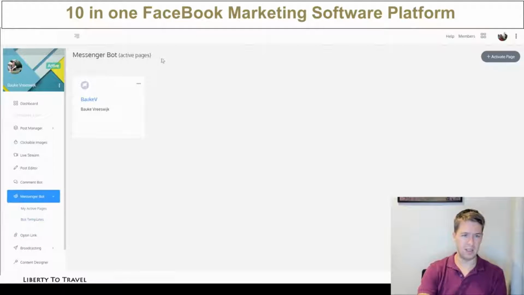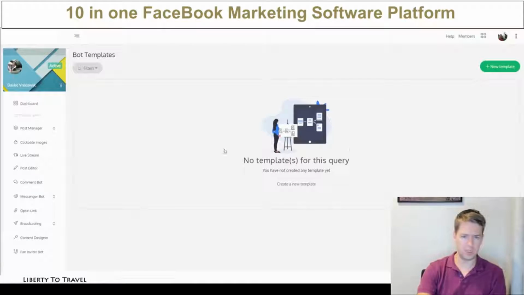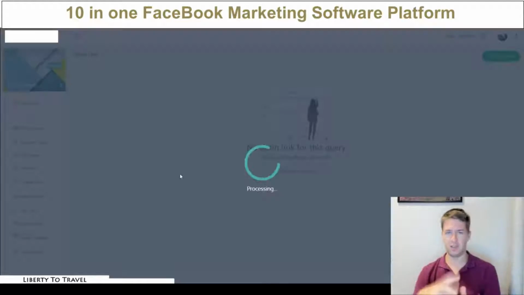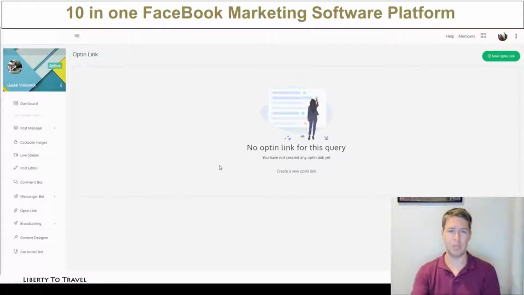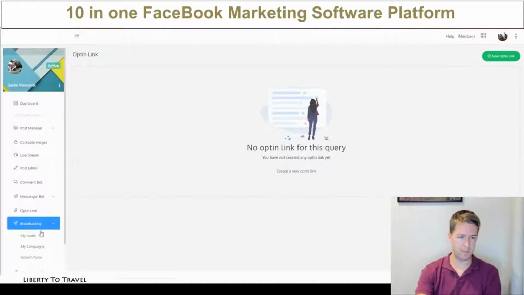So that is the auto reply to specific keywords. What else did I want to show you of the messenger bot? So there are templates. I said that these are specific templates you can create for specific landing pages. Opt-in link is where you create those links that you can put on your landing pages so that people can opt in to your messenger bot.